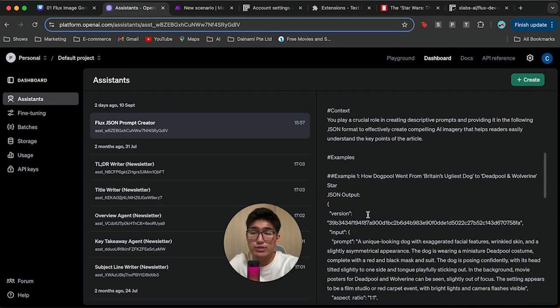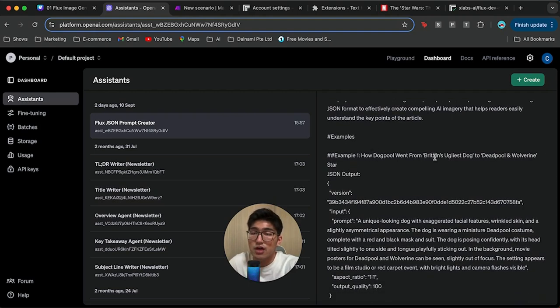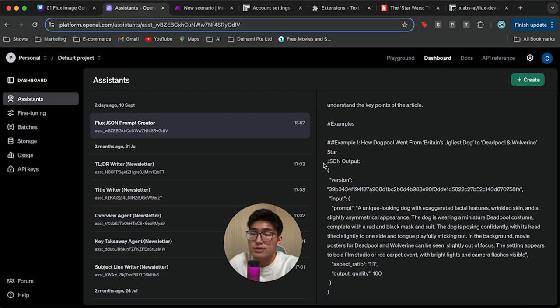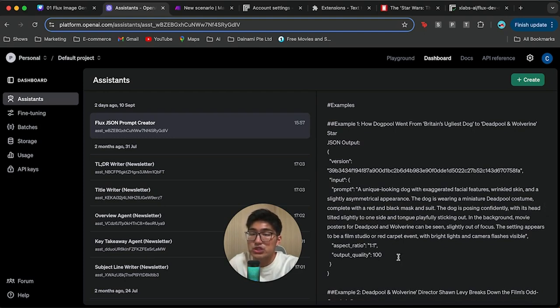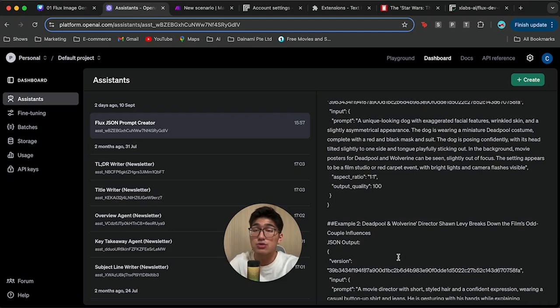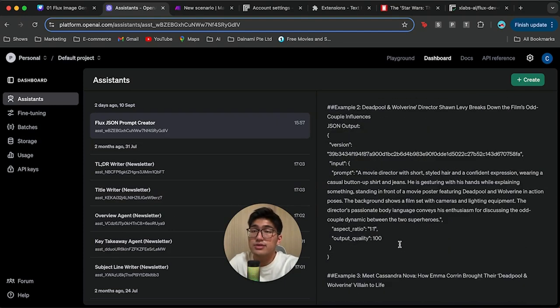From here I also added in other specifics, context, to help it better understand how to prompt effectively. Last but not least, I also gave this GPT some examples. For example, this is a copy of the text, how Dog Poo went from Britain's Ugliest Dog to Deadpool and Wolverine star. And I also give it a JSON output on what it would actually provide us with, such as the prompt, the aspect ratio, and this allows the GPT to be able to generate similar outputs for us in the exact way that we want. So do get this in the resource below as well and create your own GPT over at platform.openai.com.